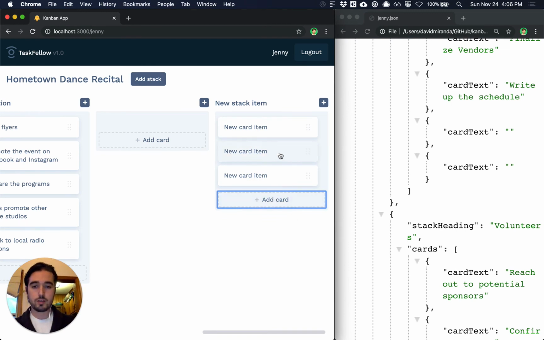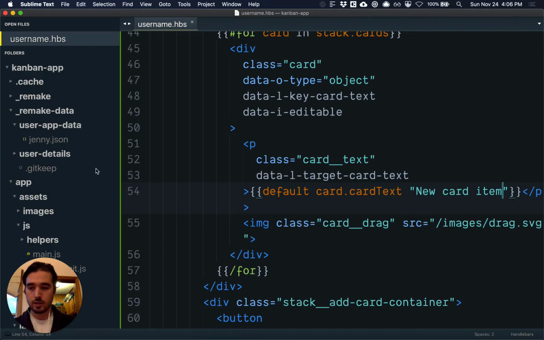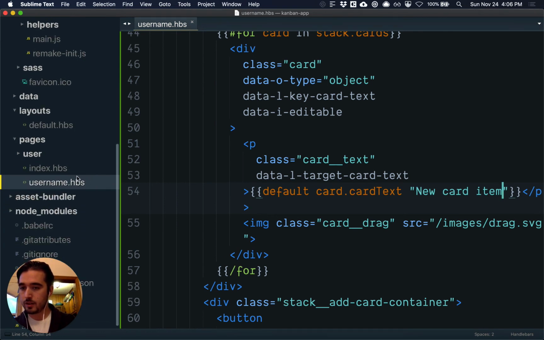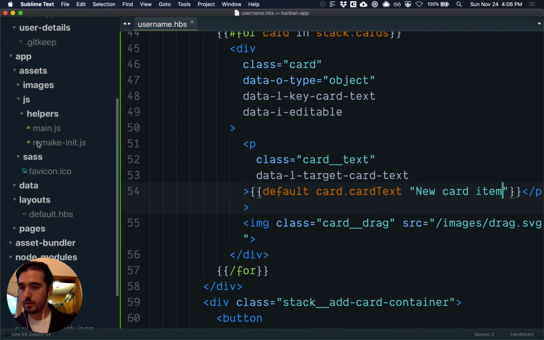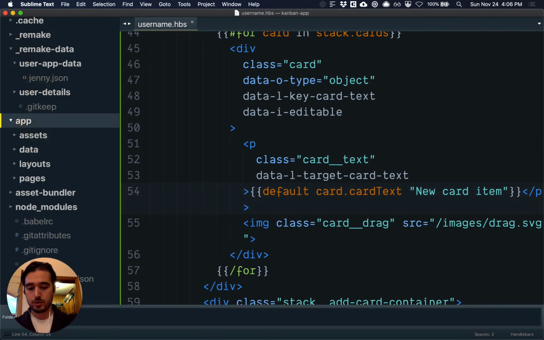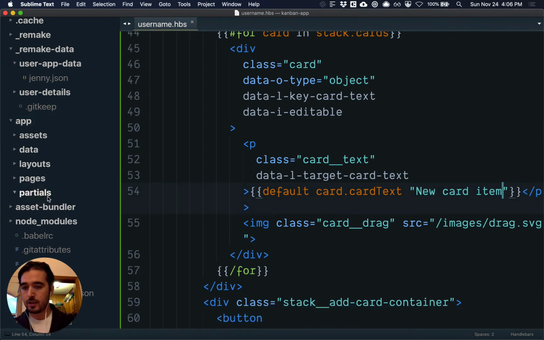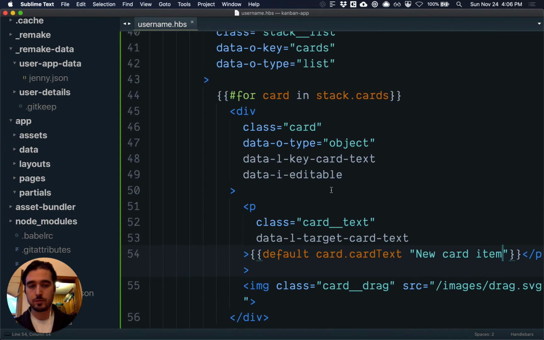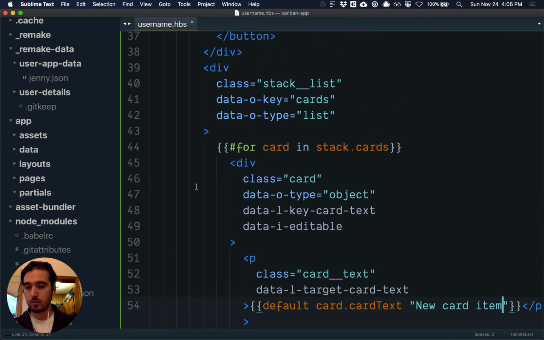There are other ways of adding new items, with partials. So there's a folder in the app folder that you can create called partials. And if you include files in there, they will also respond to the data-i-new attribute, and you'll be able to render new items from the partials directory. The other nice thing about adding files inside of the partials is that it will let you reuse those templates over and over again throughout your application.